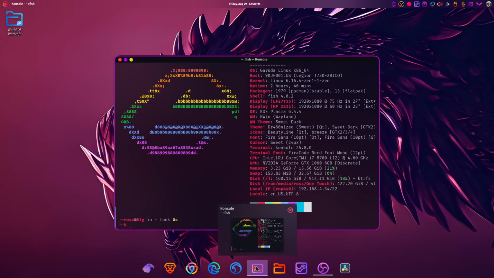Let's take a little look at what my system tells us here. Now, this is running HiFetch in a terminal window here. The terminal is Konsole, since this is a KDE distribution. And you can see this is Garuda Linux. And because we are Arch-based, we are running the latest version of the Linux kernel, 6.16.4.